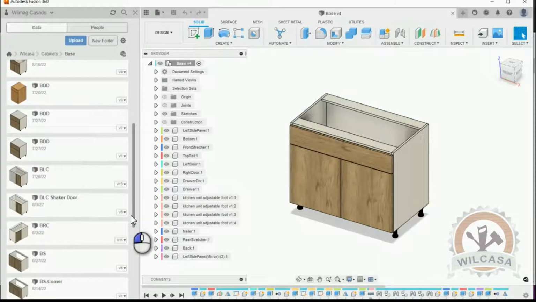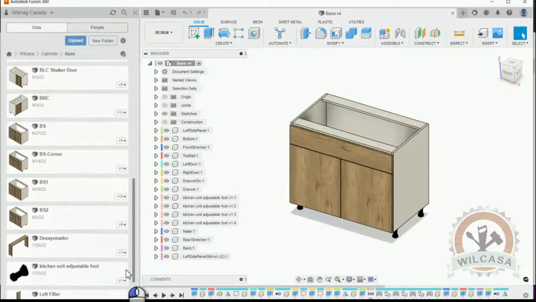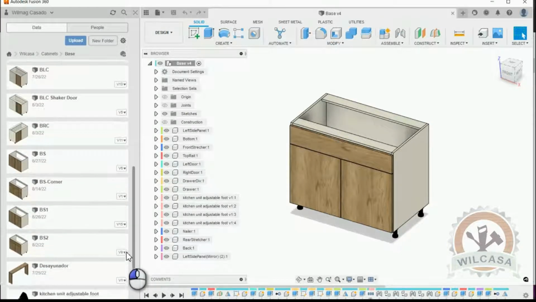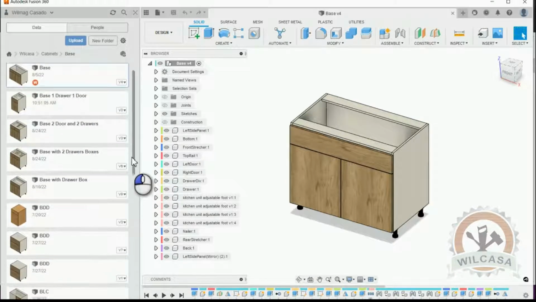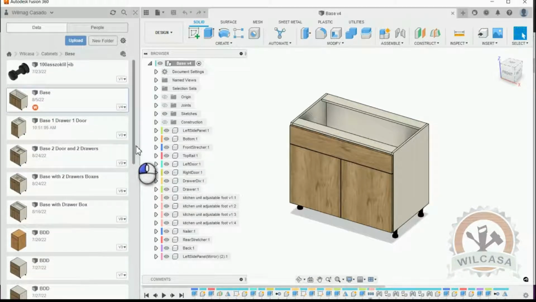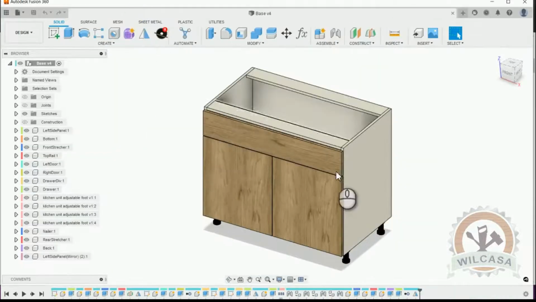I want to work the least possible, so that's why I look for one cabinet which is very similar to the one I need. All the other ones just have the drawer with the drawer box. This one doesn't have the drawer box, so I won't have to delete those. And okay, I choose this one because I think it's the closest one to the one I need.